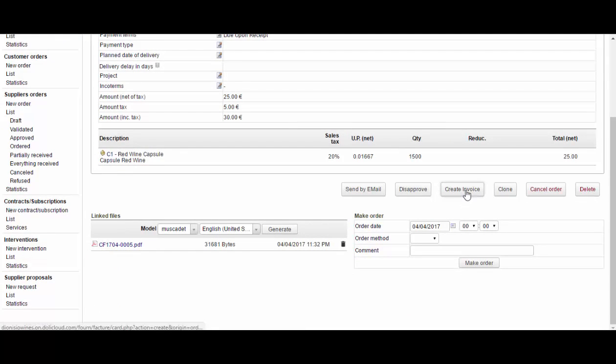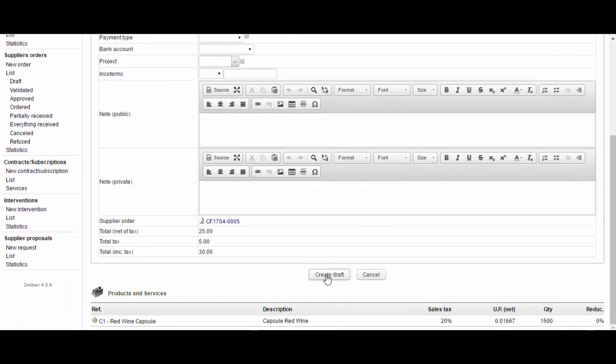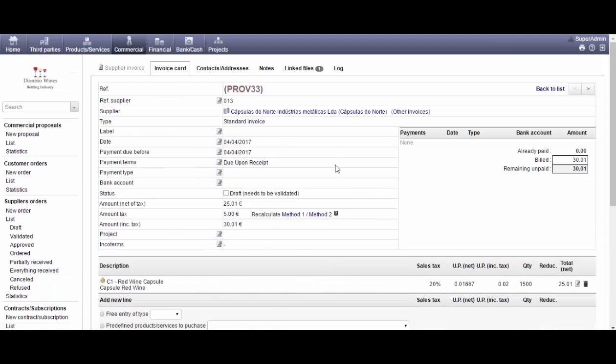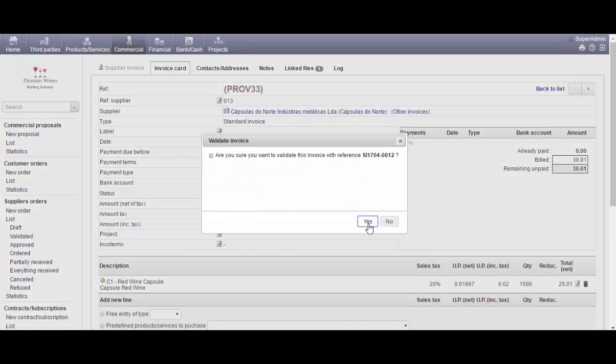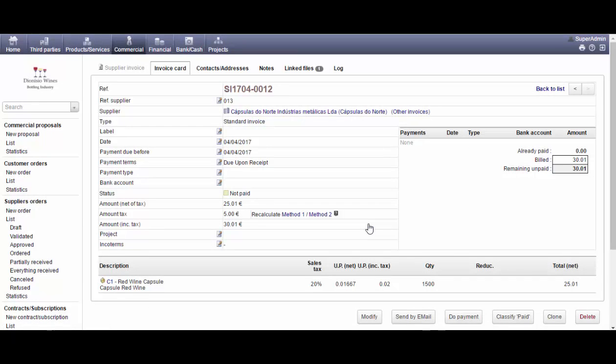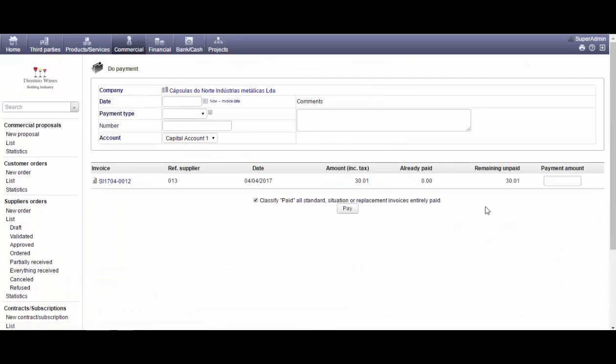Then, to create an invoice, fill the supplier code, the date, and create a draft. Confirm if all the data is correct and validate. To do the payment, select it, choose the date, payment month and amount, and confirm it.